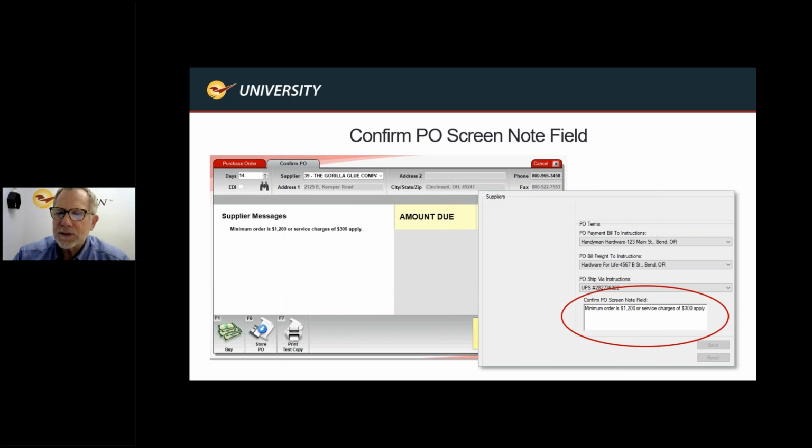Here's what I mentioned, the confirm PO screen note field. So I blew up this box again on the right-hand side where it shows the instructions. I added some specific instructions for this particular supplier that I was on. It is supplier specific where you can put the terms. In this case, I just said minimum order is $1,200 or a service charge will apply of $300. So that's kind of just a message to the procurement agent or the person doing the ordering to say, hey, look, if we're not meeting this minimum, we've got to go ahead and add some more items to it.